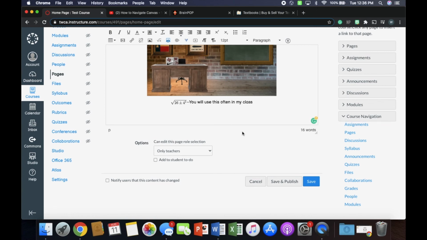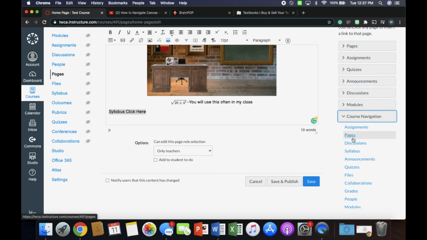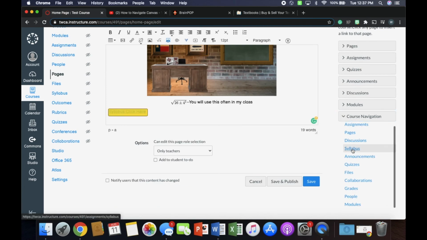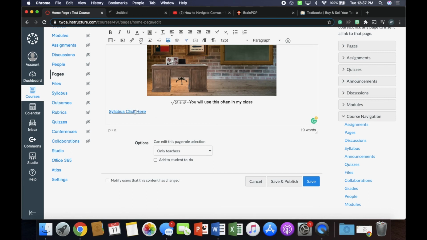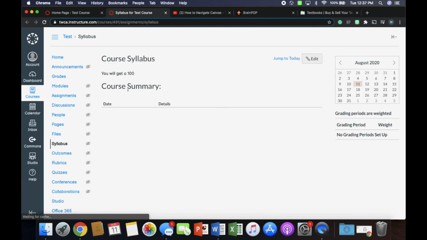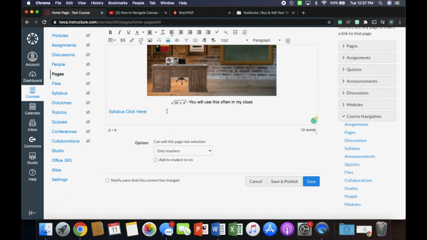Okay, so if I want to link to my syllabus, I'm going to go ahead and type in syllabus, click here. Okay, so if I want to link to my syllabus so that the kids can easily navigate to it, I'm going to highlight it, and then I'm going to click this course navigation. I'm going to drop that down, and then I'm going to find syllabus, and I'm going to click it. You see how it highlights it in yellow, and now it's a hyperlink. So if I command click it, it'll bring up my syllabus. You will get a 100. And I can do that for anything that I have.